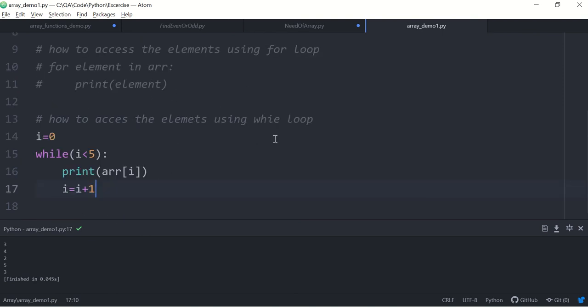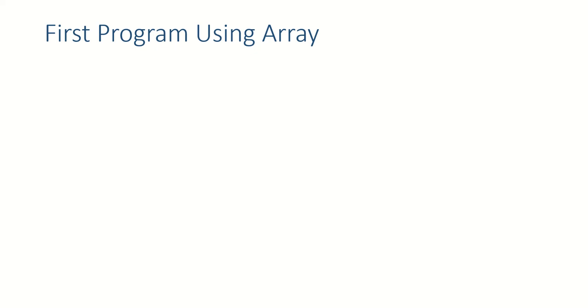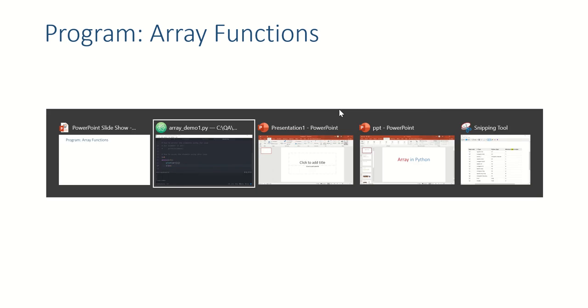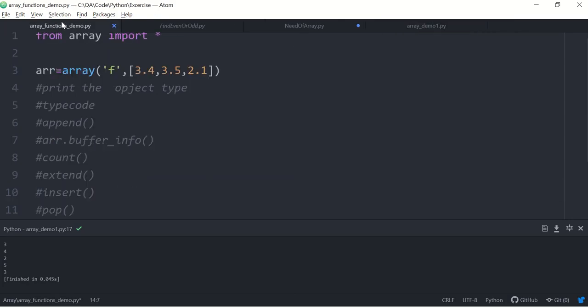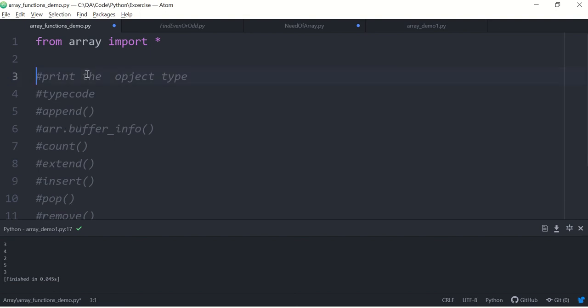All right, let's go back to our ppt. The next program is array functions. There are a lot of powerful functions provided by Python. I have not seen them in any other language. It's very easy to use arrays in Python.